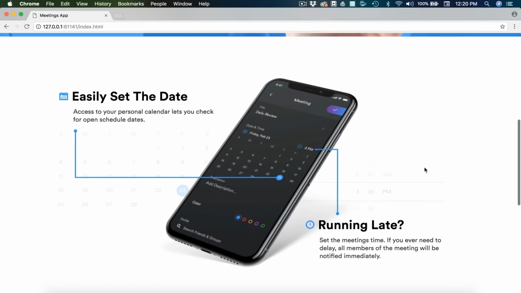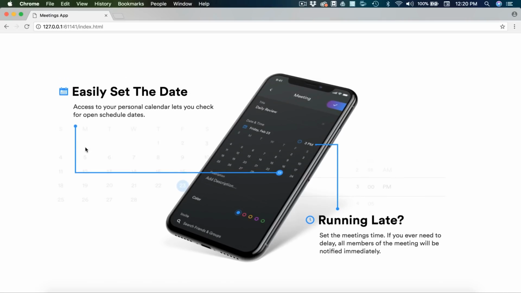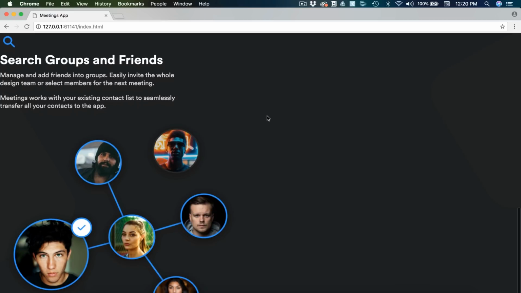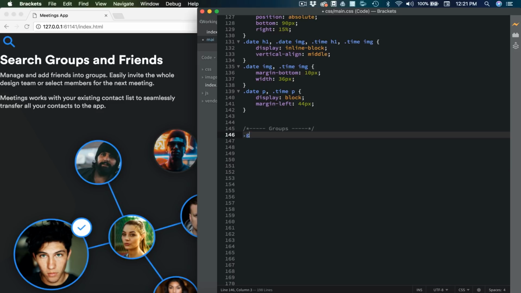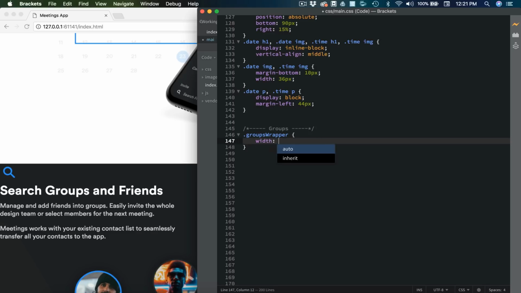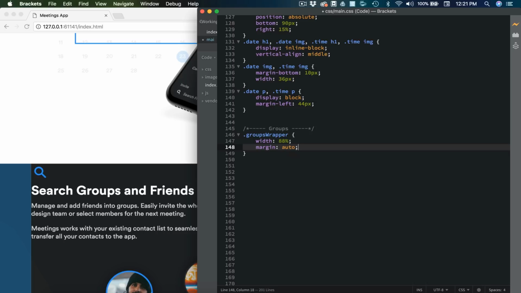So that is the entire second section done. Not a whole lot there, but it looks pretty good. So now we just need to do this third and final section. First up is the groups wrapper. And we're going to set the width to 88% and the margin on this to auto.